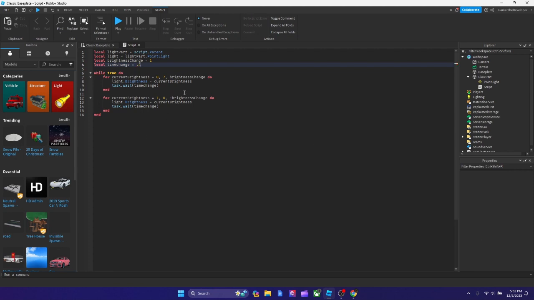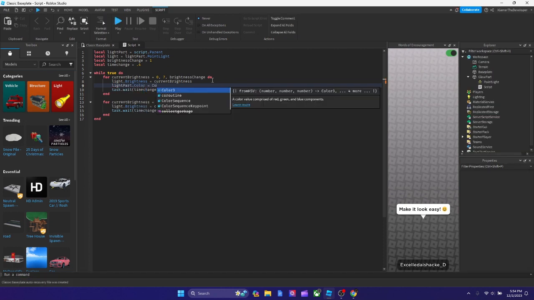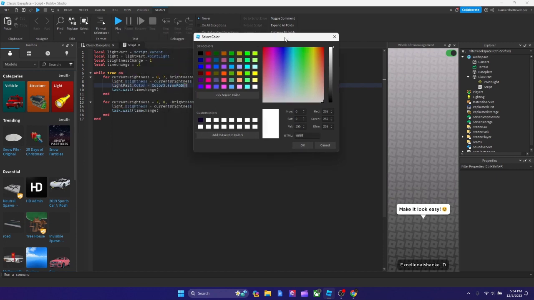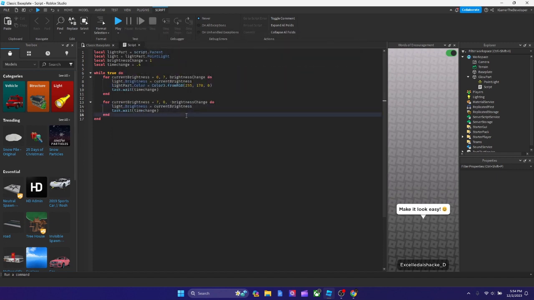That's good. And one last thing I want to do is add a modification to the part's color. Alright, so to change the part's color, we're gonna type light part, that's basically our part, script.Parent.Color equals Color3.fromRGB, and we're gonna select our color now. So this is when it dims, right? Actually no, this is when it gets brighter. So I want to set it like bright orange. And for the other side, I want to set it as a dark orange.